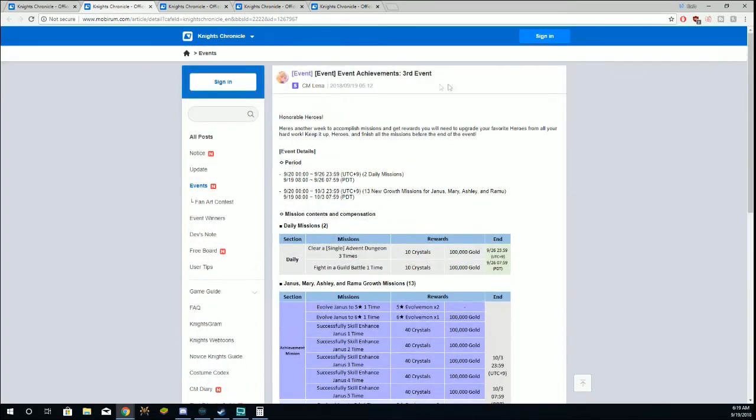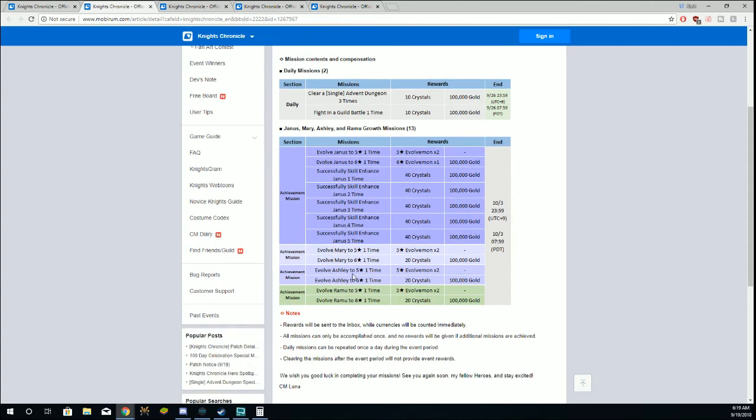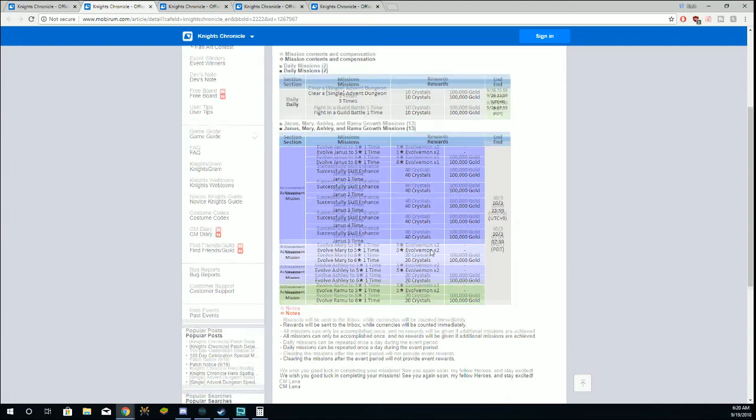Also, we have the new event for the third event: fighting a guild battle, doing an advent dungeon, is going to net you 10 crystals a day. Make sure you're doing that. Obviously, the Janna skill ups are here, Mary skill ups, Ashley skill ups, and not skill ups, but leveling these characters up. That also gives you crystals. I have a Mary, and some Ash, so I'll level them up and get some crystals and some evolved mons for doing so. It's nice that you do it now rather than any other time.